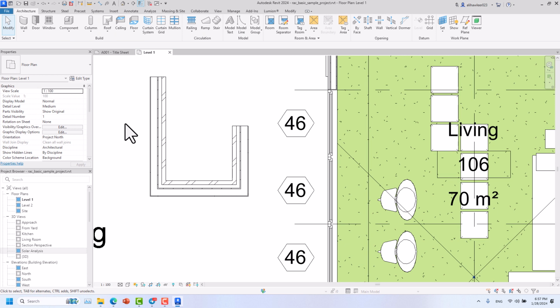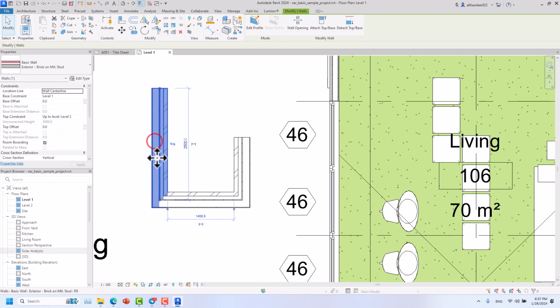In the properties we have Location Line, where it should be. It's in the wall center line. When I change it, you see these dots came here, or if I make it interior, it comes here. If I go to the wall center line, the dots will stay here.